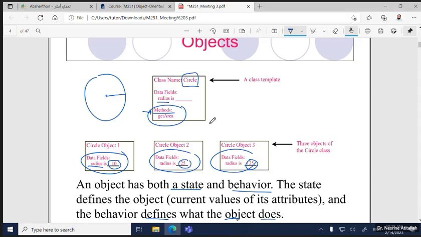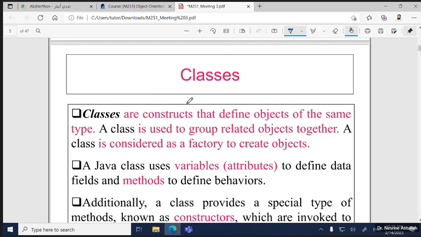Now let's focus on the classes. So the classes, it is clear now, the classes and the objects.